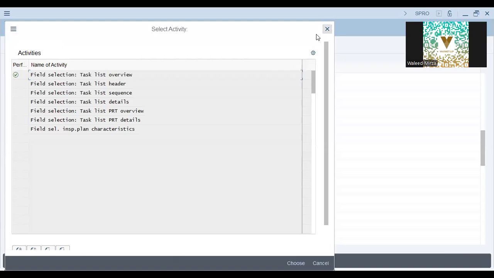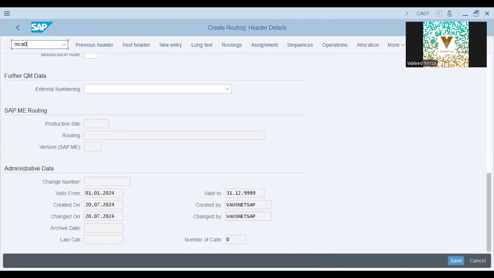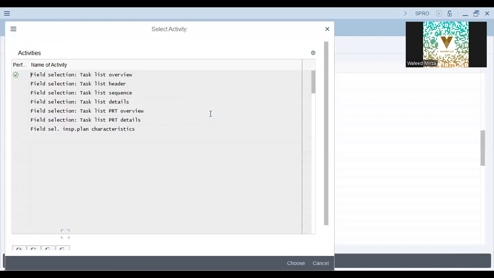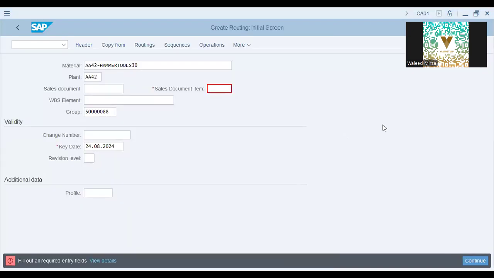Now, if we repeat this process again, CA01, header, sales document is now required. Okay, that is it for today. This is how you actually plan your capacities, your work centers, your routings. Okay, let's stop over here.